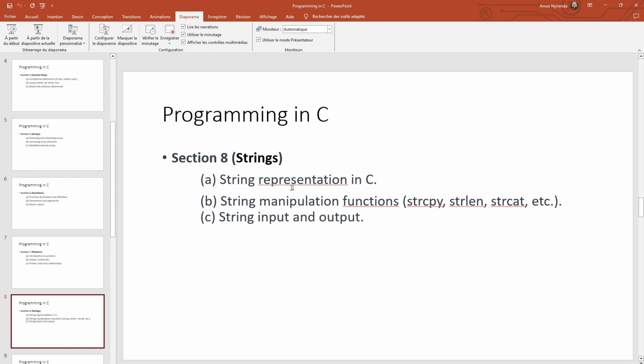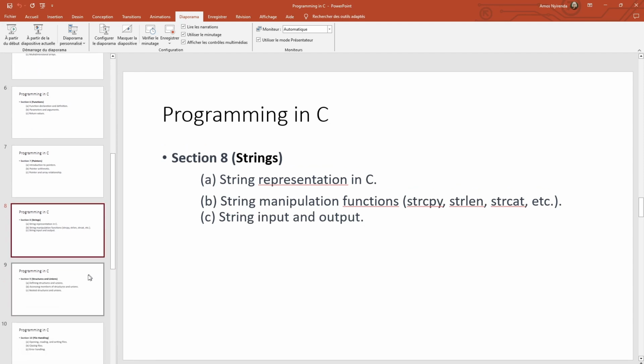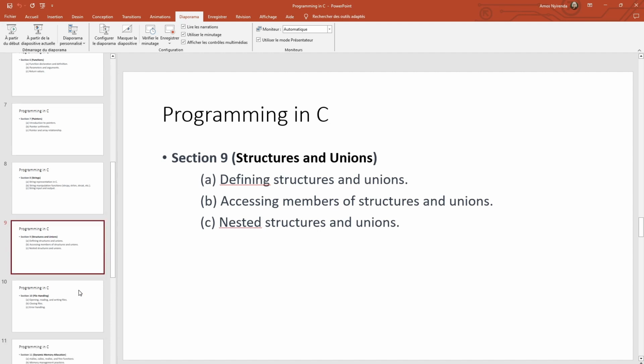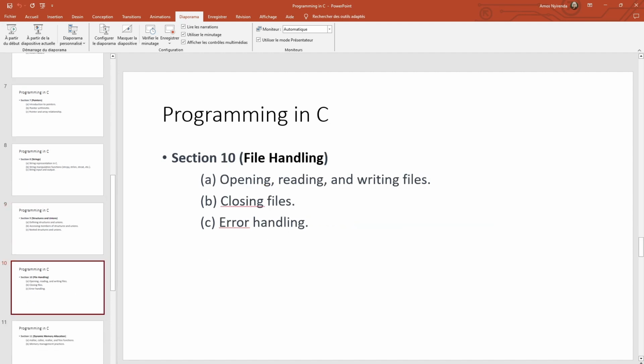Now, in section 8, we'll look at strings in C and useful functions such as string length and many other useful functions that you can use on strings. And then in section 9, we'll look at structures and unions. We'll look at how you can define structures and unions, as well as accessing the members of structures and unions. We'll also go a little bit further by looking at nested structures and unions. In section 10, we'll look at file handling: how you can open a file, read from a file, write to a file, and close a file, as well as error handling.